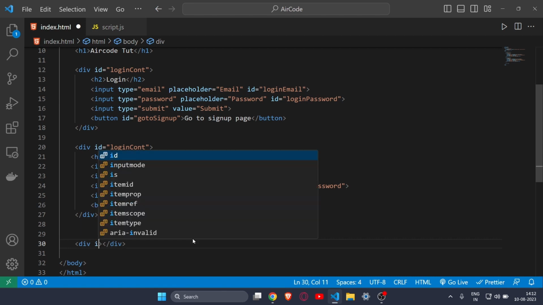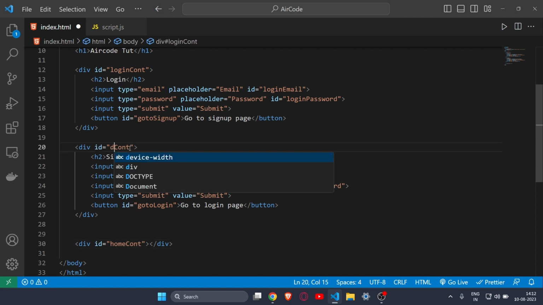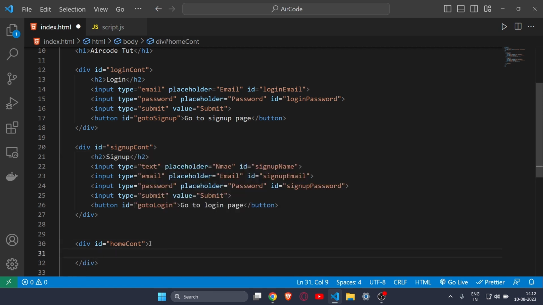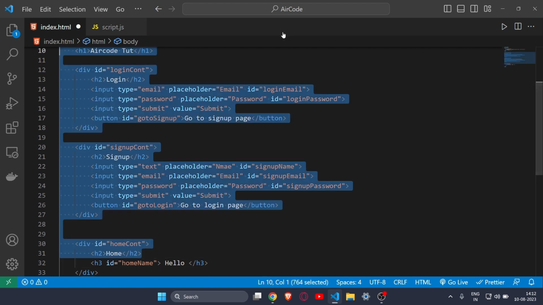So one more page is left, which is home page. So I'll make another div and give it an ID of home count, and I have to change the ID here as well. Let's write sign up count. Okay, so in the home count I make an h2 tag called home, and then an h3 tag I will give an ID of home name. Okay, in this we will just write the name of the user. Okay, but for now we will just write hello.